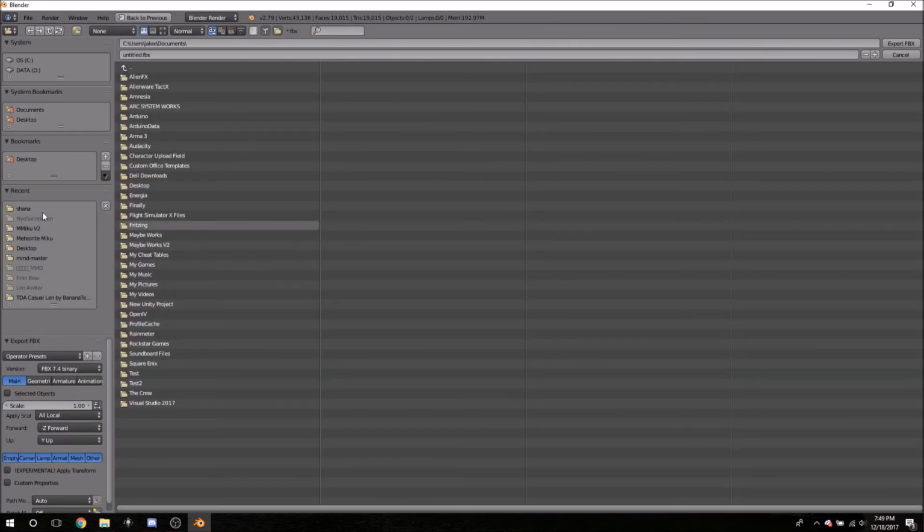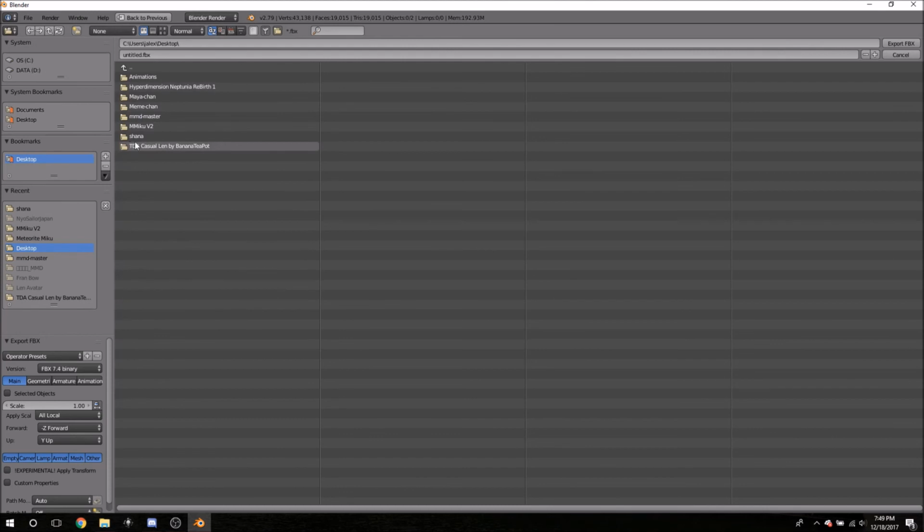Export FBX, and you're going to want to find where you have the original file. You want to always do this. Do not just go straight into your assets folder for Unity project and put it in there. If you don't know what I'm talking about, that's good. Ignore me. Listen to what I'm saying now. We're going to put it in the original folder where our original PMX or PMD file is.